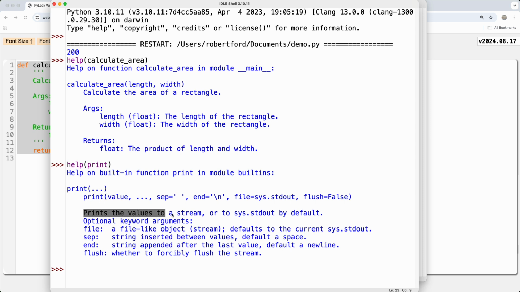And it prints values to a stream or to sys.stdout by default. Okay, that is correct, but you have to start to understand what sys.stdout is. That's the console, actually. And it takes the following arguments. You see, you can pass in a file. I don't know how to do that. Oh, but we've seen this before. Sep and end. Yeah, we've seen it. The instructions are actually right here. Yeah, it has everything.